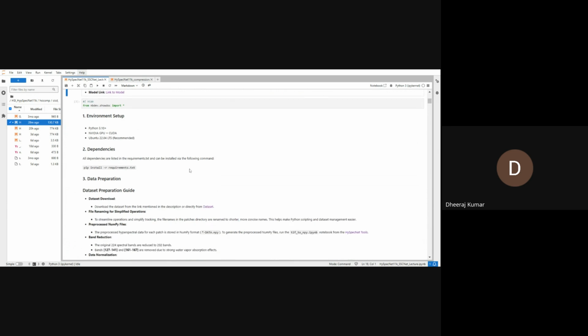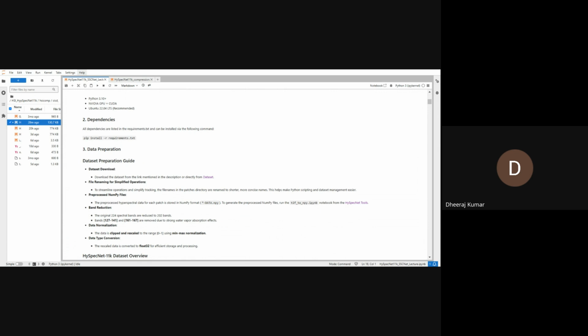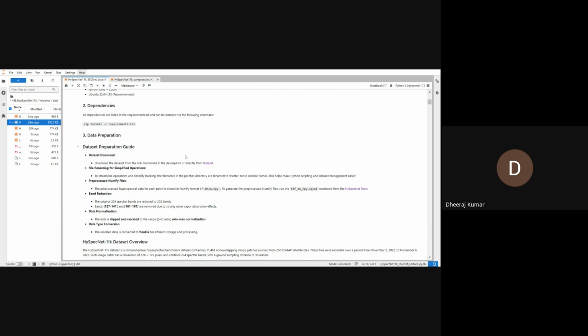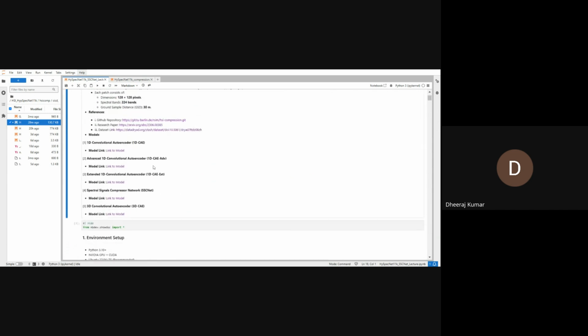Now, going ahead, first of all with the environment setup, you will need Python 3.10 or a higher version. Then you need an NVIDIA GPU with CUDA for computational purposes, and Ubuntu is recommended. All the dependency files can be accessed from here, which is present in the Git repository mentioned over here.